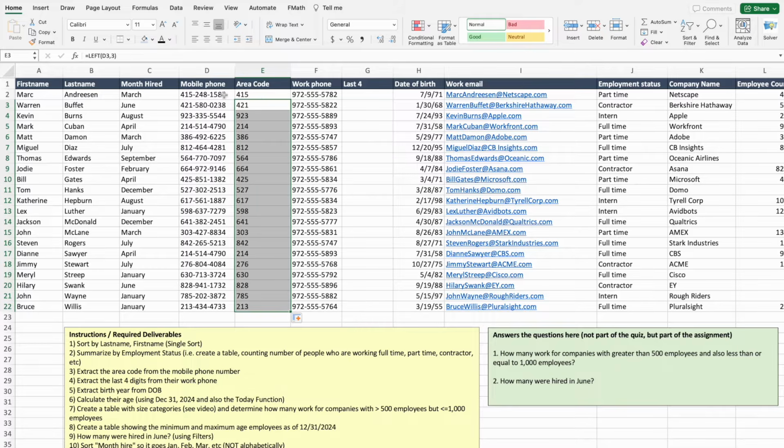Now we've used and completed number 3. Number 4 is extract the last 4 digits. So we use the left function to get the 3 from the left. Over here we want the last 4 of the work phone. So we use the left function. We also have a right function. So equals, and start typing in right, and we'll bring it up just like we did before.